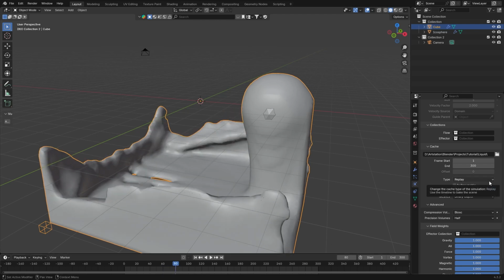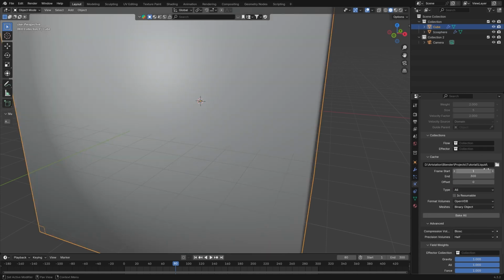Currently it's on replay mode, which means that the cache will be baked as the simulation is being played in the viewport. So it will render it every time basically. That's why we need to bake it down. For that we need to change this to all. And I recommend creating a separate folder for this bake, other than the original it creates for itself.